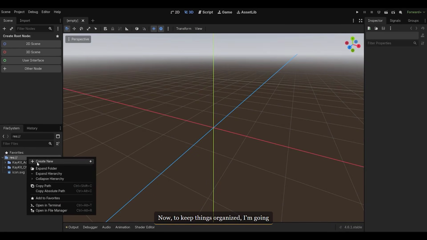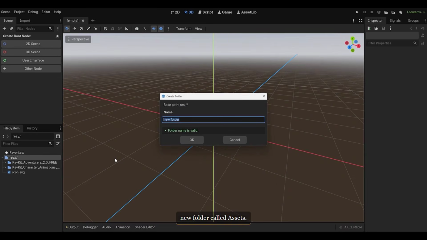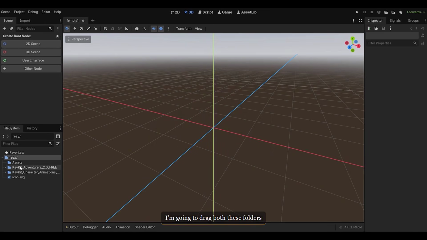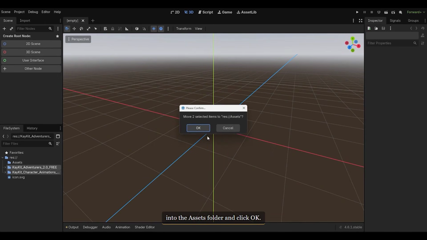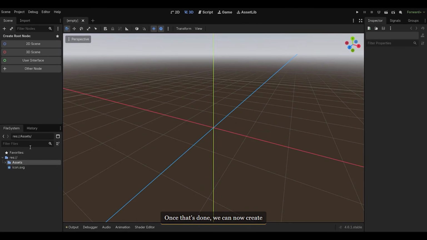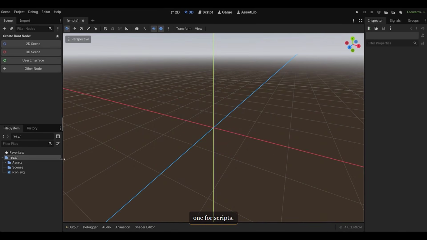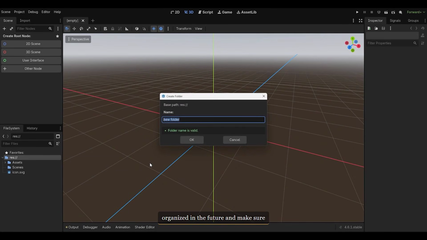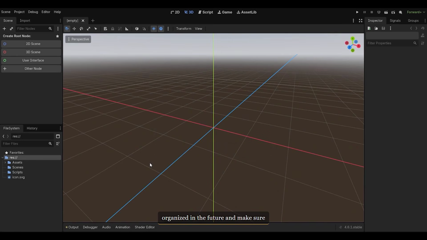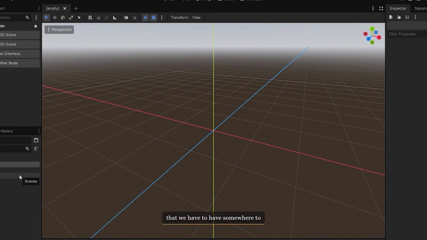Now to keep things organized, I'm going to create a new folder called Assets. I'm going to drag both these folders into the Assets folder and click OK. Once that's done, we can now create 2 new folders, one for scenes and one for scripts. This is just to help us stay organized in the future and make sure that we have somewhere to put everything.